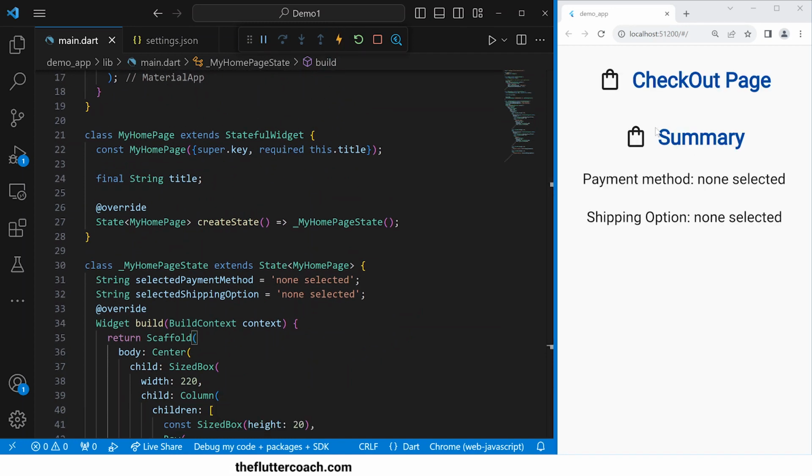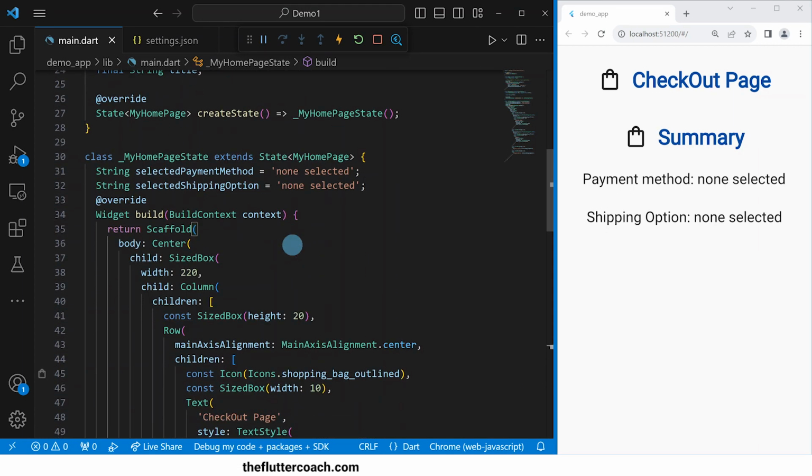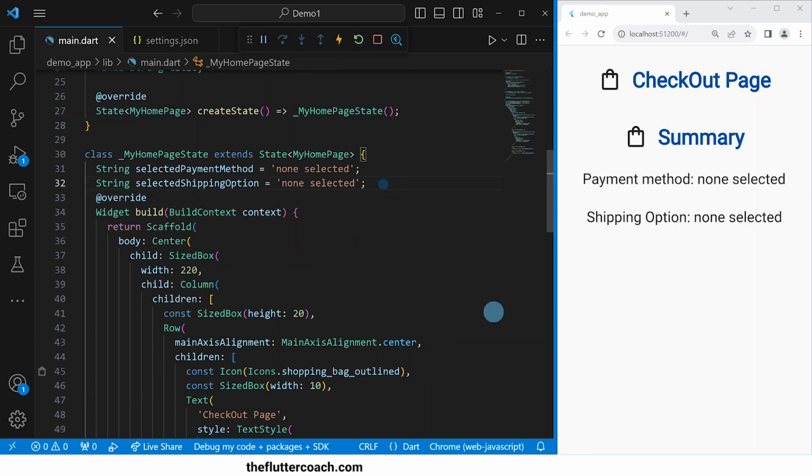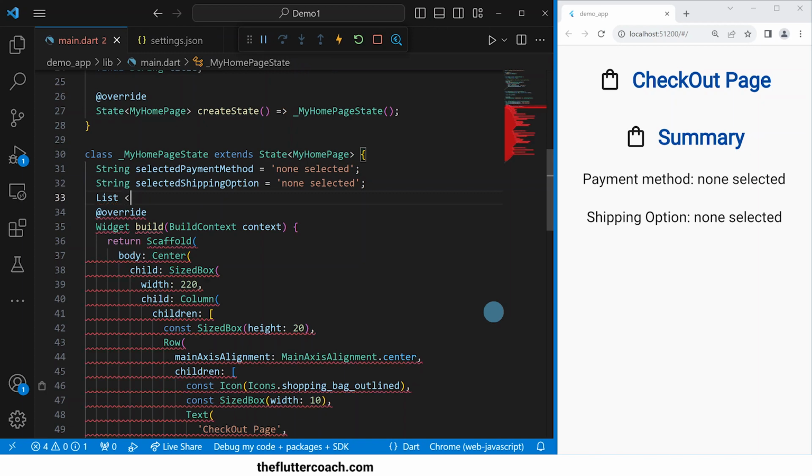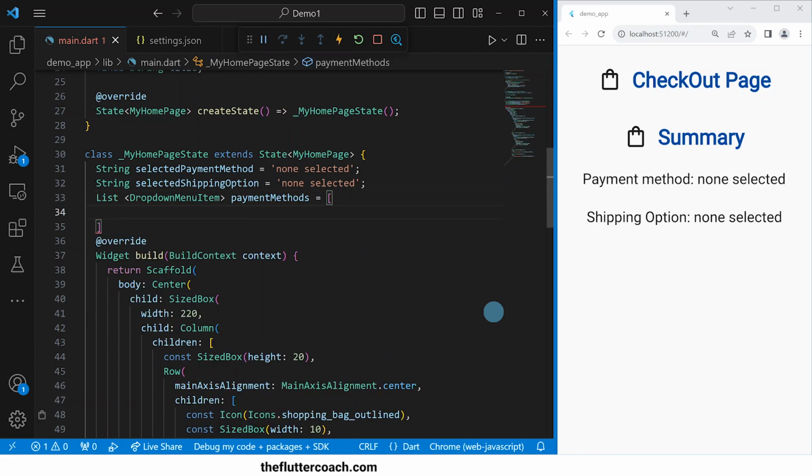We'll start with the drop-down button form field for the payment methods. The first thing we need to define is a list of payment method options. And this list will take drop-down menu items. In here, we'll put 3 drop-down menu items. The first one for card, second for cash, and third for coupon code.